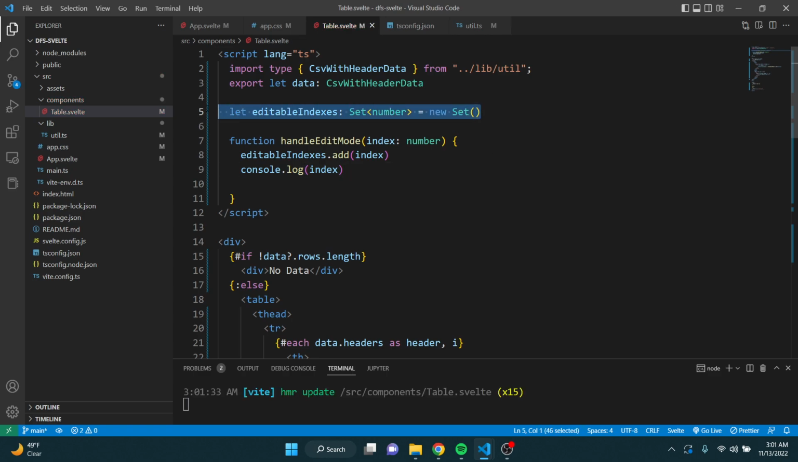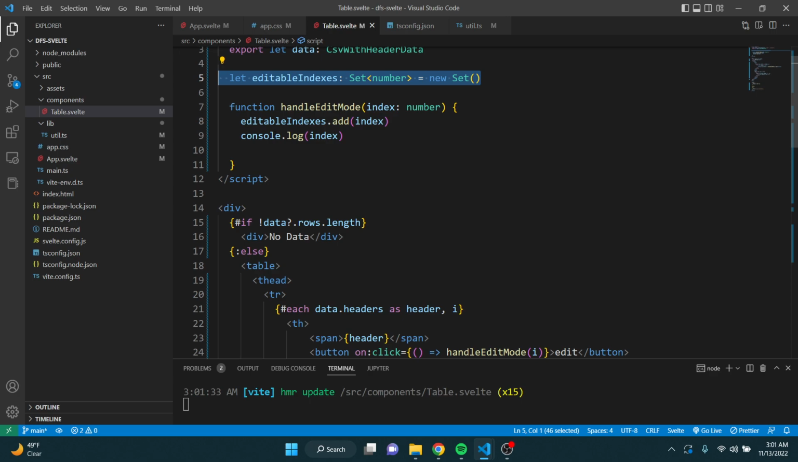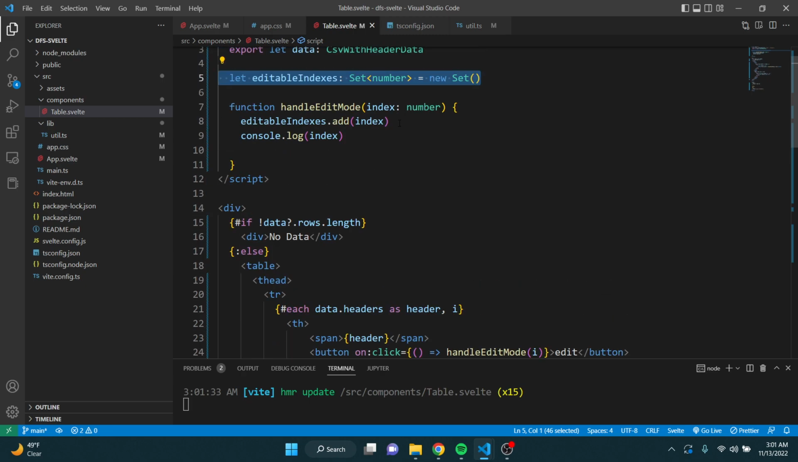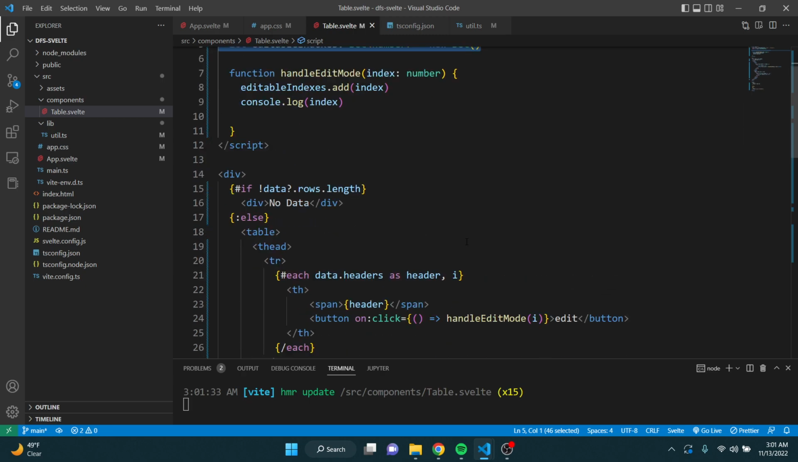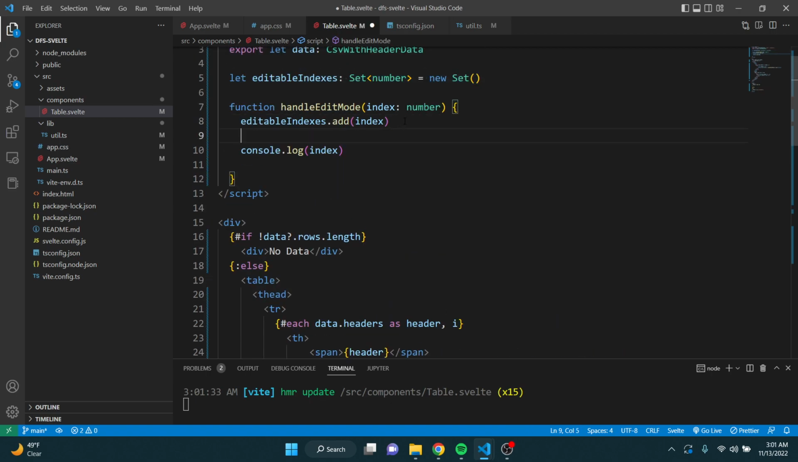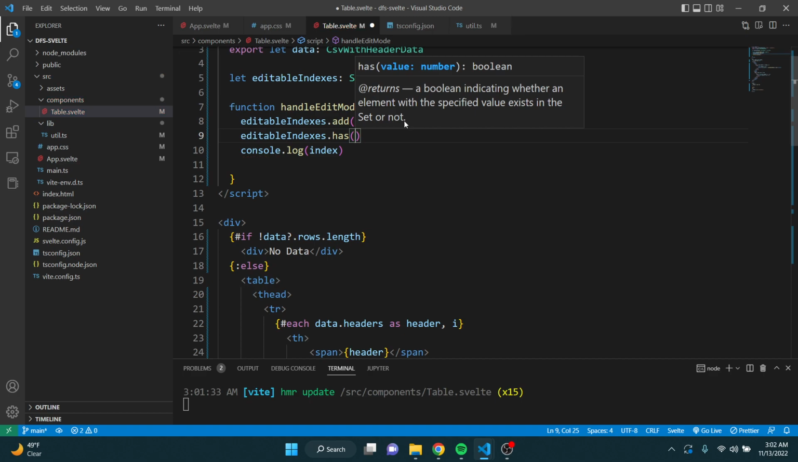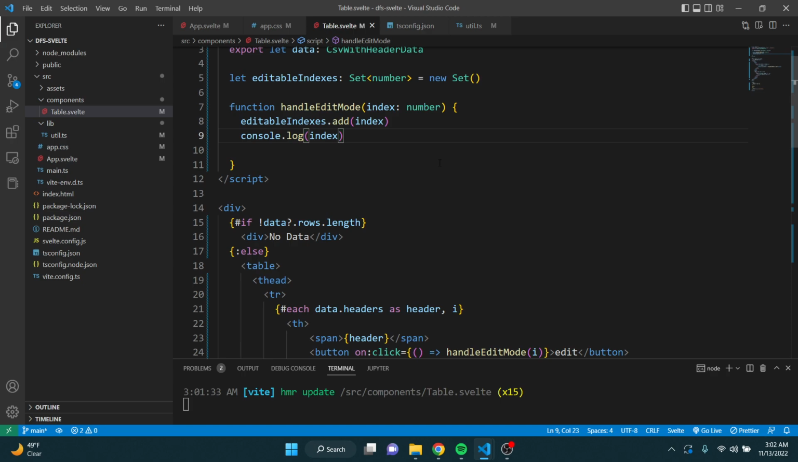I don't really need a set. I don't know why I'm doing this. I guess for now, so I don't add the same number. Editable index add. Okay. Does this have editable indexes dot contains? Includes? I don't think so. Or has. It has. Okay, nice. Should be has.